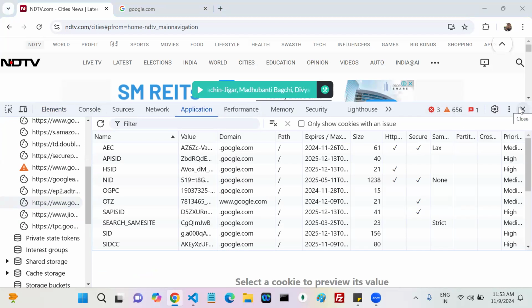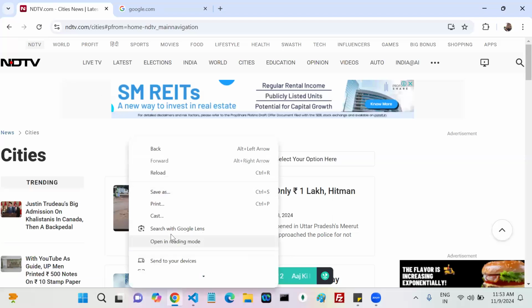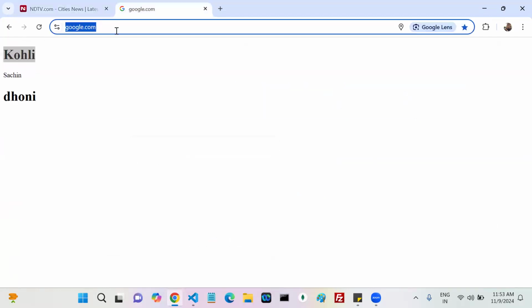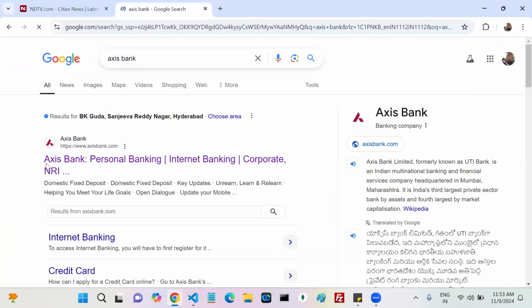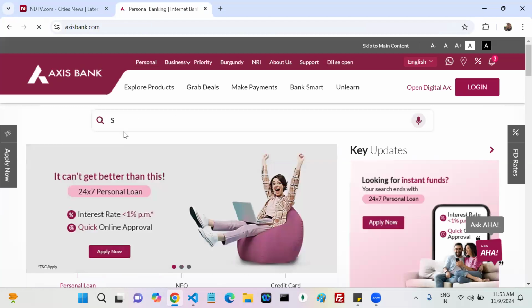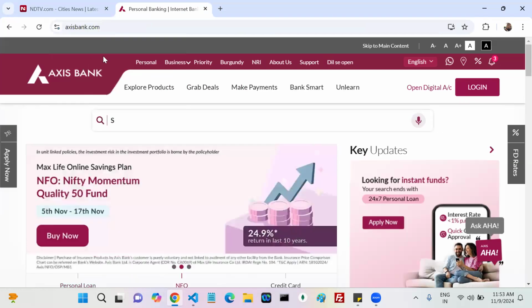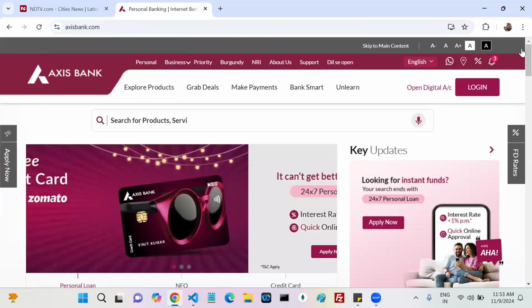Do you know some applications restrict opening this developer console window? Banking websites, for example Axis Bank. Open this, and if you right-click, it does not allow you to do the right click. But don't worry about that.